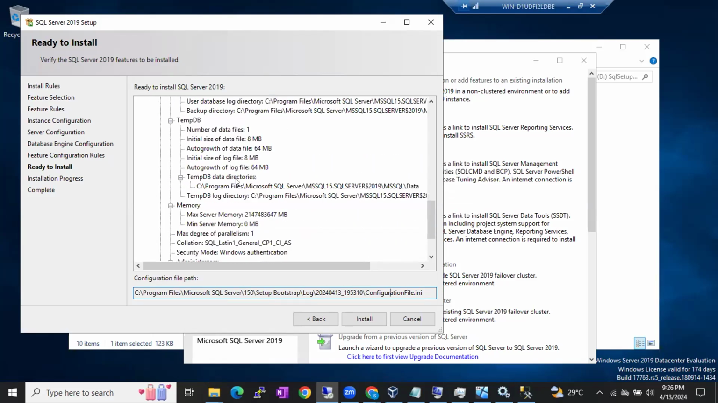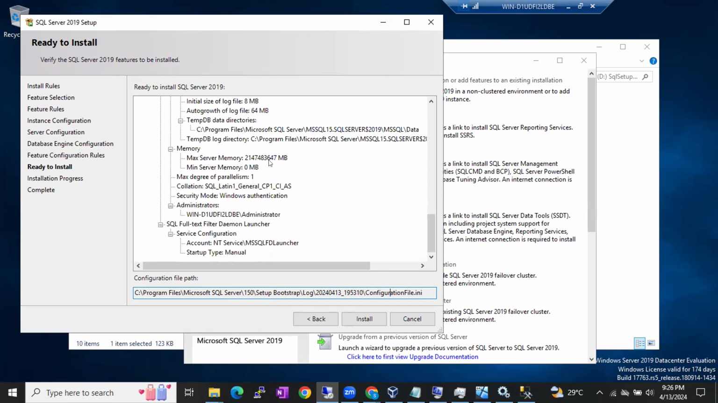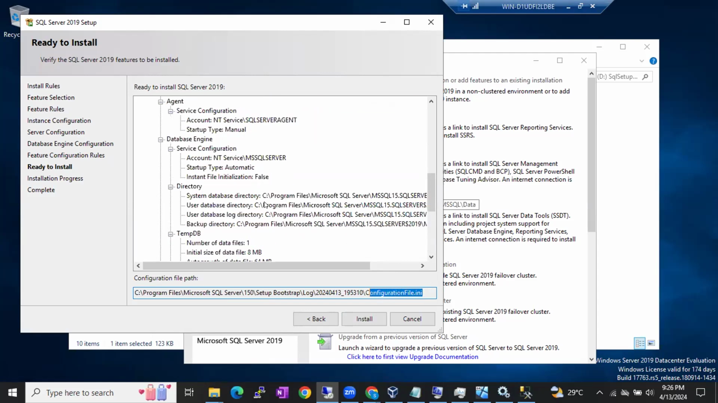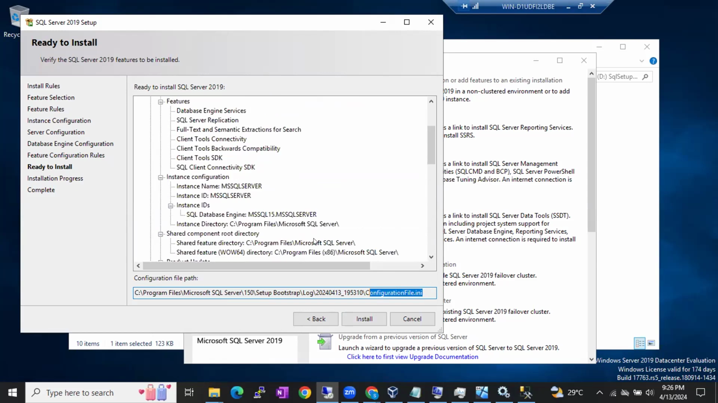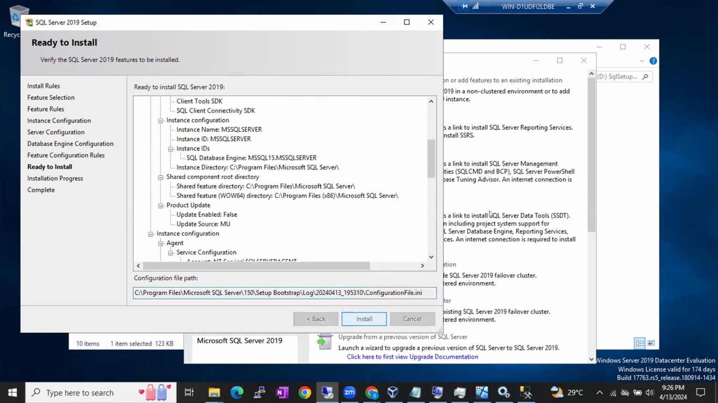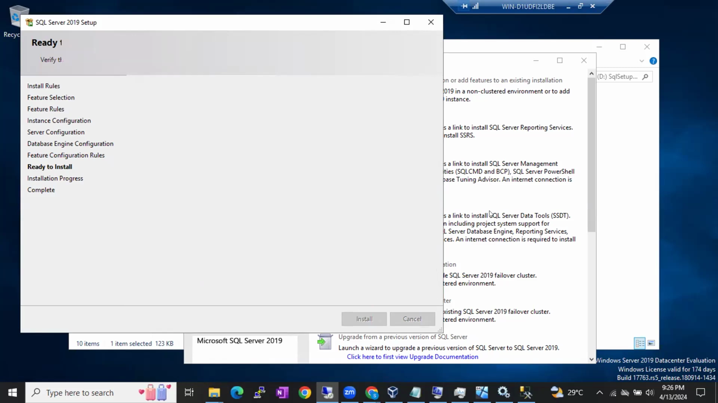All these things, it will create one command and that command will be stored in this file. When I click on the install button, this file will be called and it will take all the inputs from this file and start installing, guys. That's it, guys. You can wait for 10 minutes. Once the installation is done, I'll show you how to validate whether it installed successfully or not. Then we can leave it, guys.